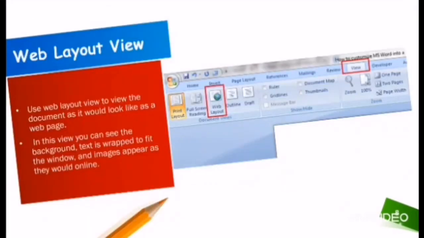The next comes web layout view. You can see the icon of web layout on the view tab in the red rectangular box. Use web layout view to view the document as it would look like as a web page. In this view, you can see the background, text is wrapped to fit the window, and images appear as they would online. It means if you want to see how your document looks on the web, it will be helpful.